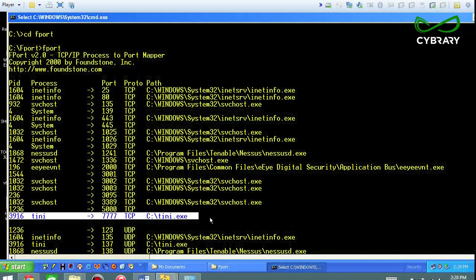Now, when you're investigating Trojans, you always want to know if it's actually being executed, which is where the process ID comes into play. If it's connecting to other systems, that's where the port comes into play. And where's the actual file being executed from, and that's where the path comes into play.